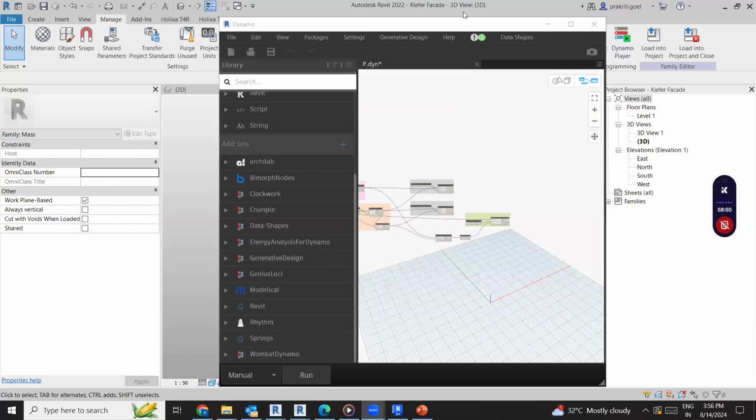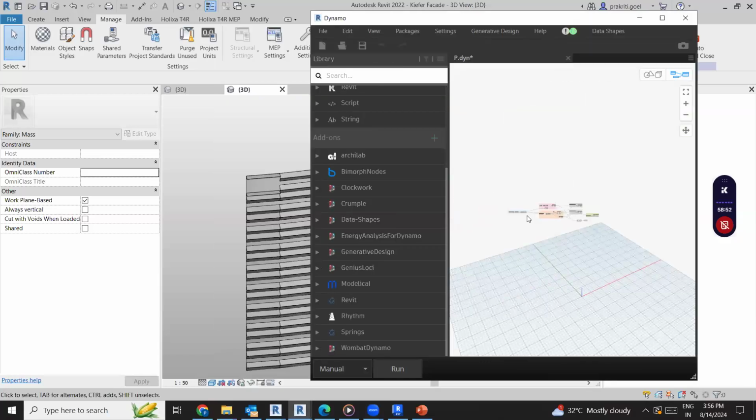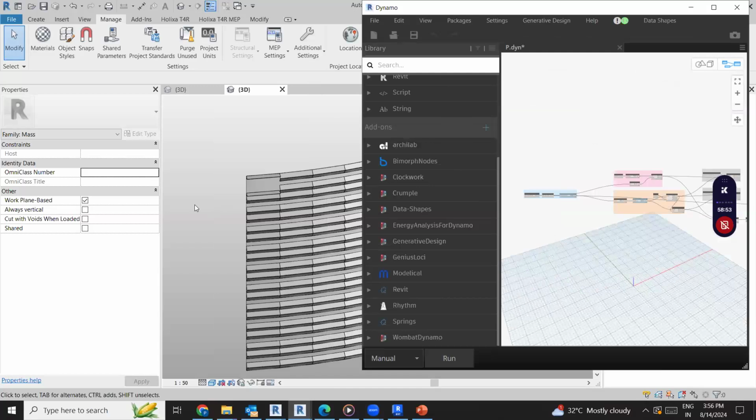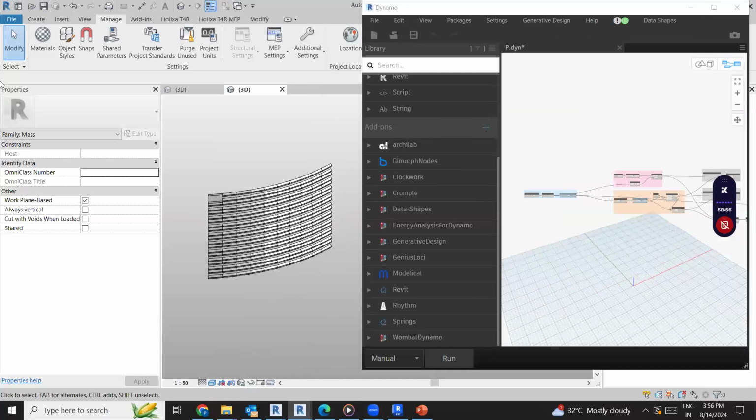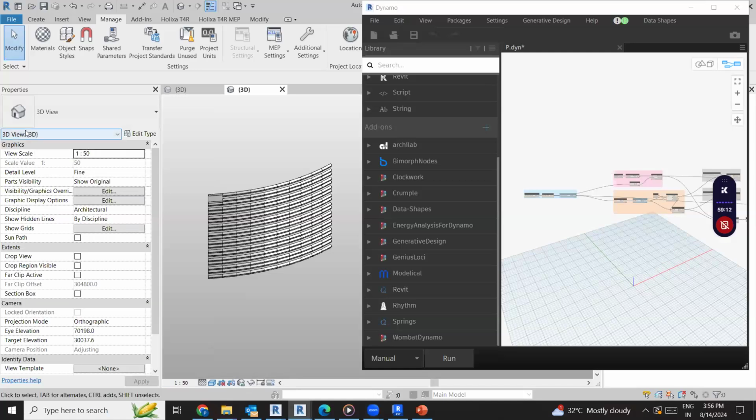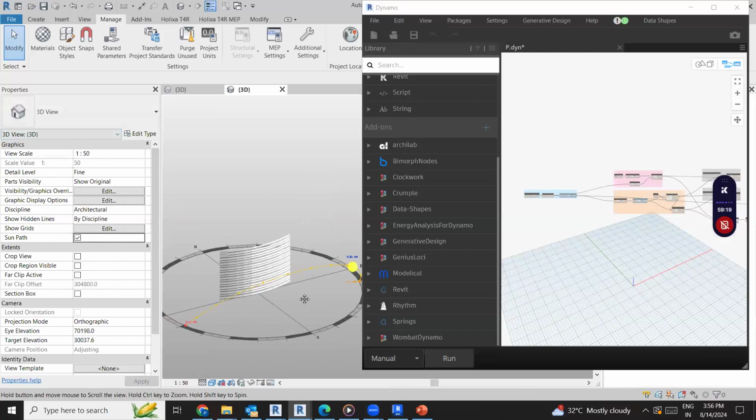So this is the whole script that we will be using. And first of all, we have to enable the sun path direction. This is actually the mass family. By default, we don't have the sun path direction on and off option here in the view control bar. So we have to go to the properties of the 3D view and turn on the sun path, right? And then let's run the script.